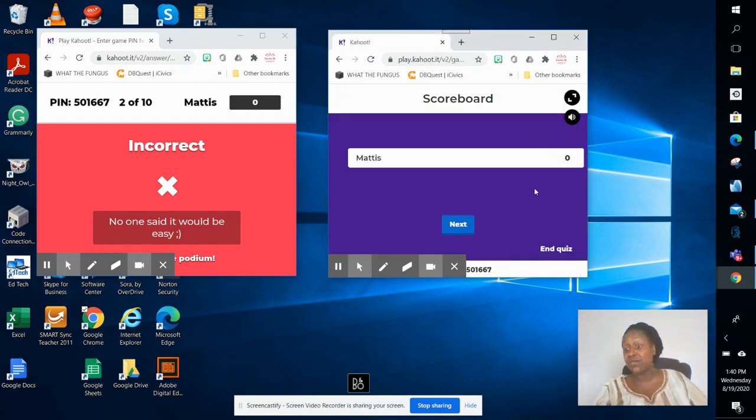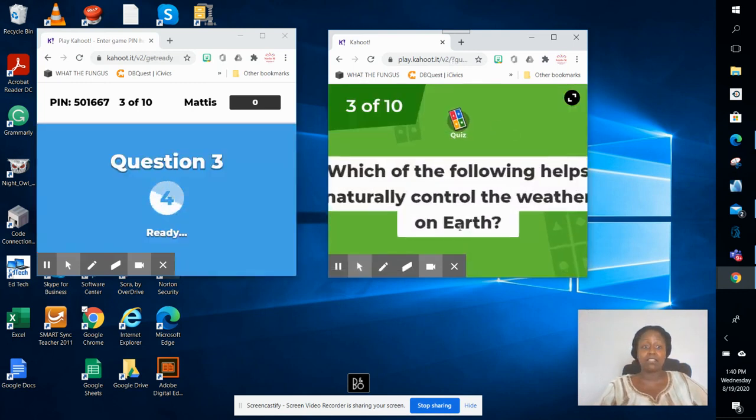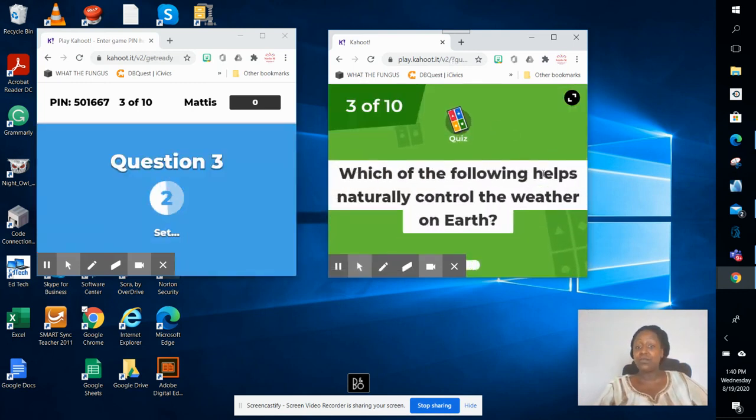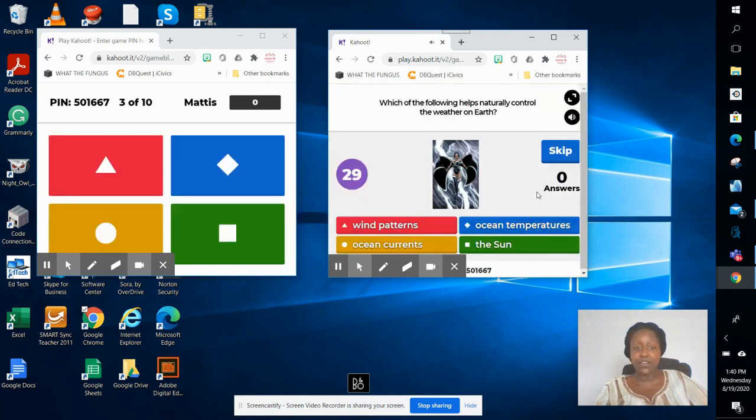It will have other students here, and it will also show if they're on the top level, who's the first three, how they're ranking with the rest of their class. Which of the following helps naturally control the weather on Earth? If I think it's wind patterns, I will what?